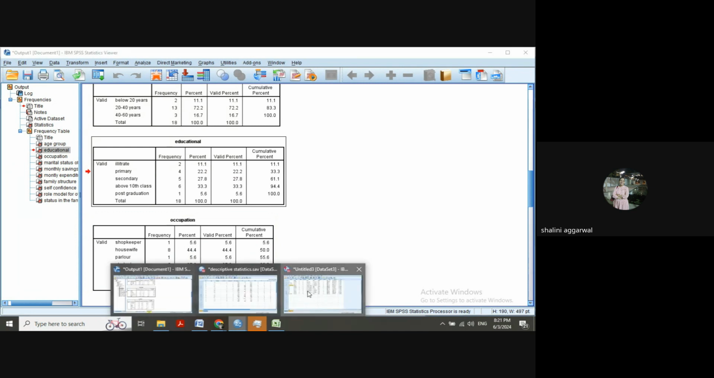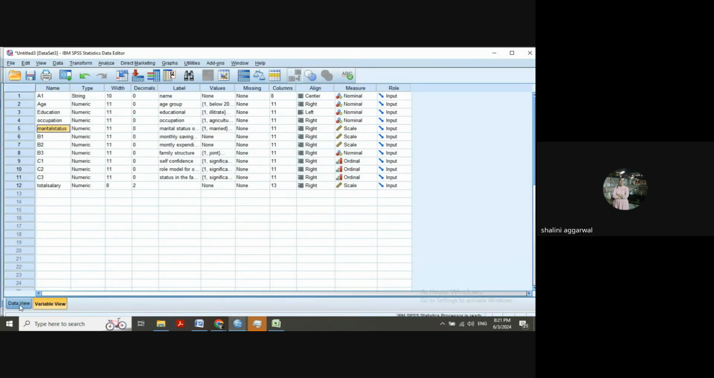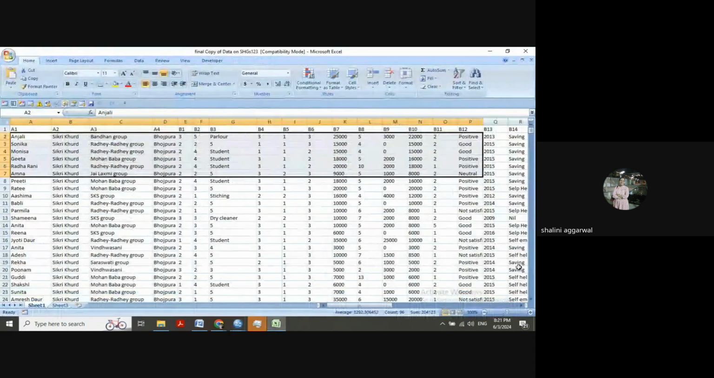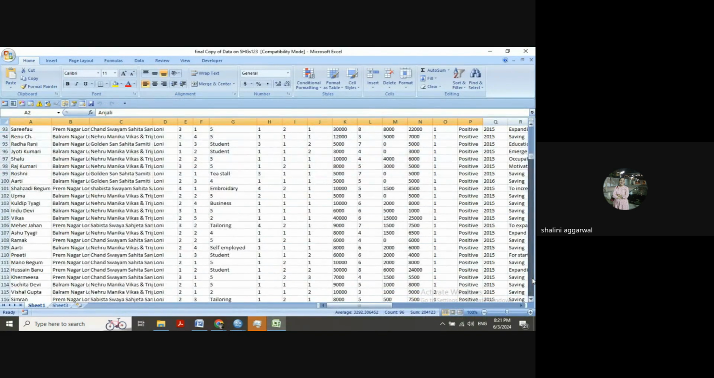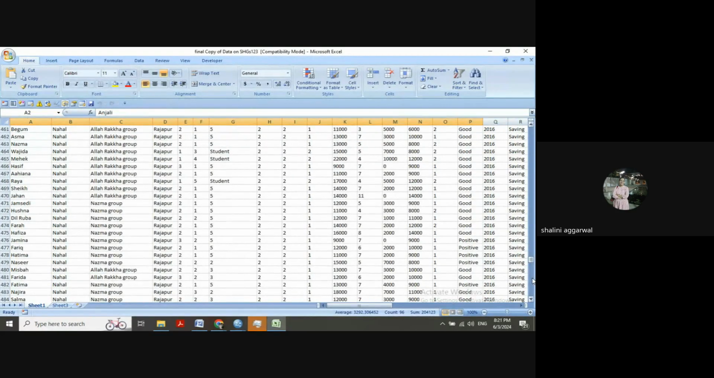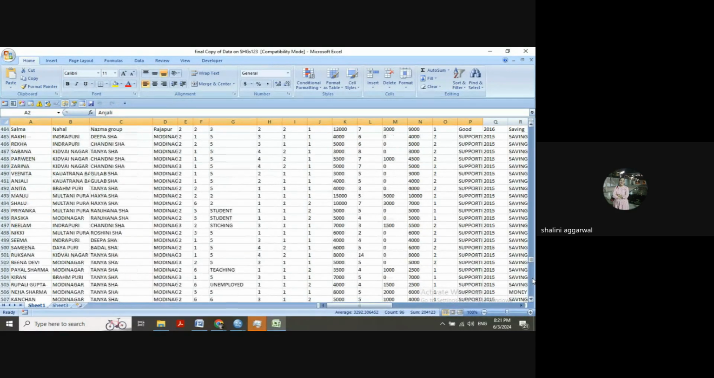So frequency also helps you to check the missing value. Because here the data we have taken is limited data. You can see only 18 respondents' answers we have taken. But what if we have a sample size of more than 400, like in this? So it should not have any missing data. So this is one way of checking through a frequency.